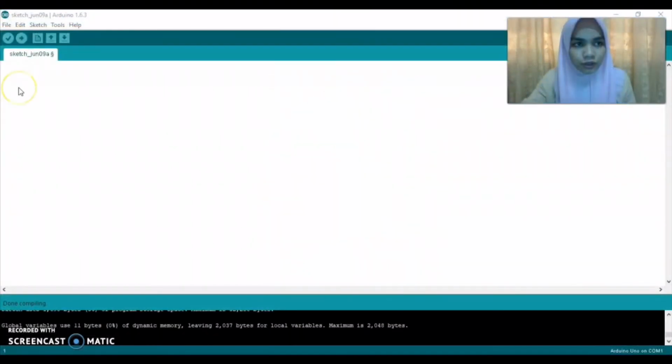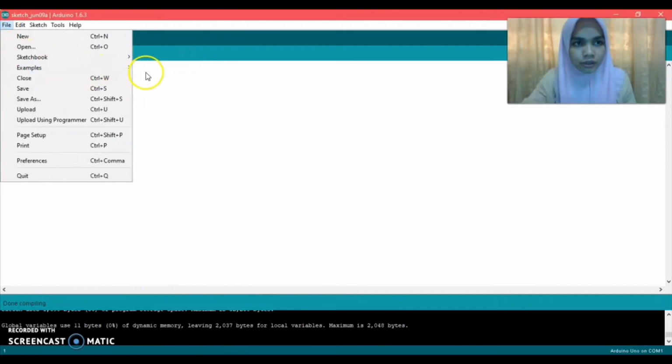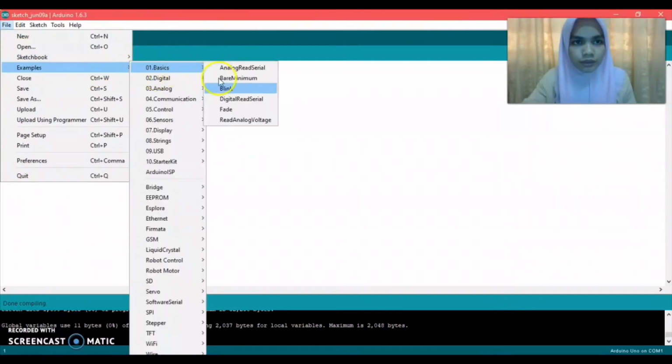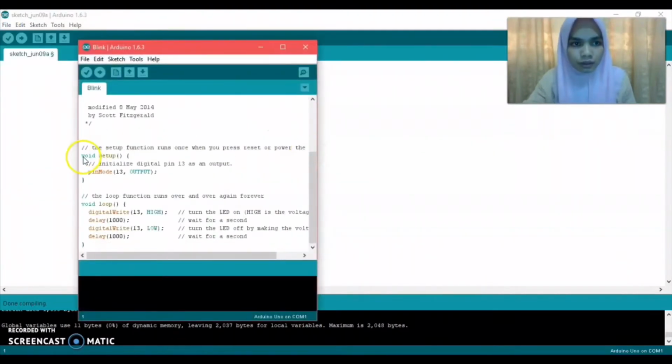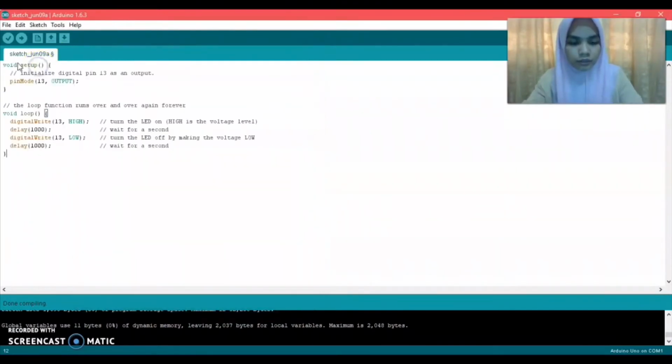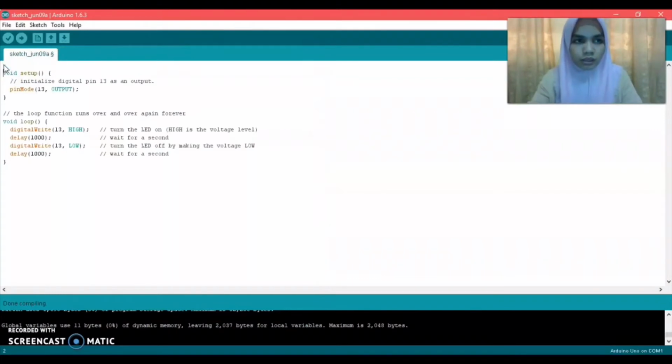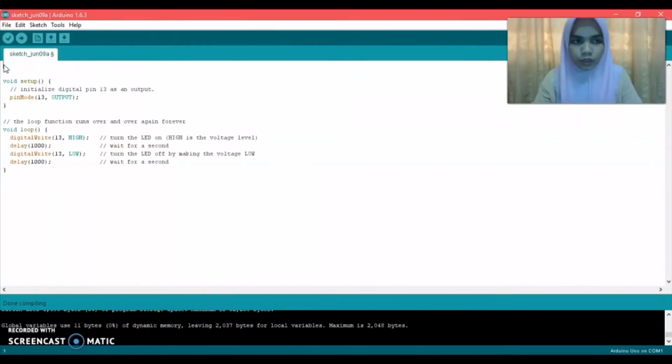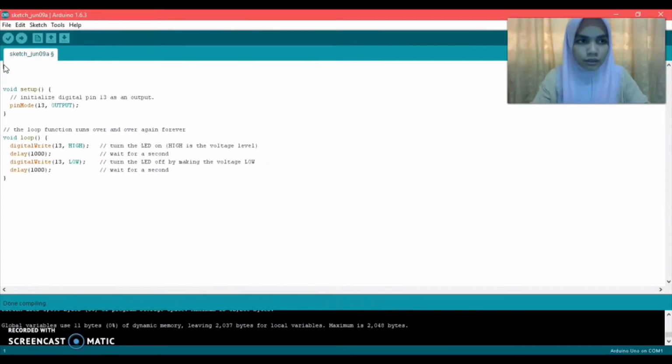Okay, for coding, as usual, copy from the example as our basic coding and paste here. So before void setup, we have to declare all the constants that we use.